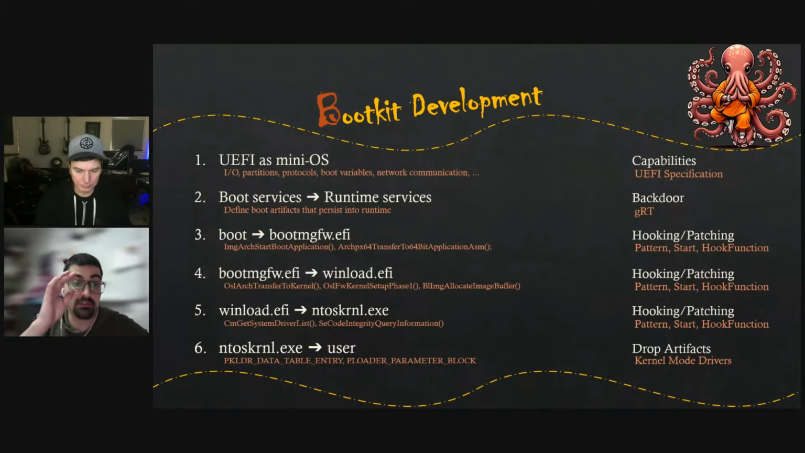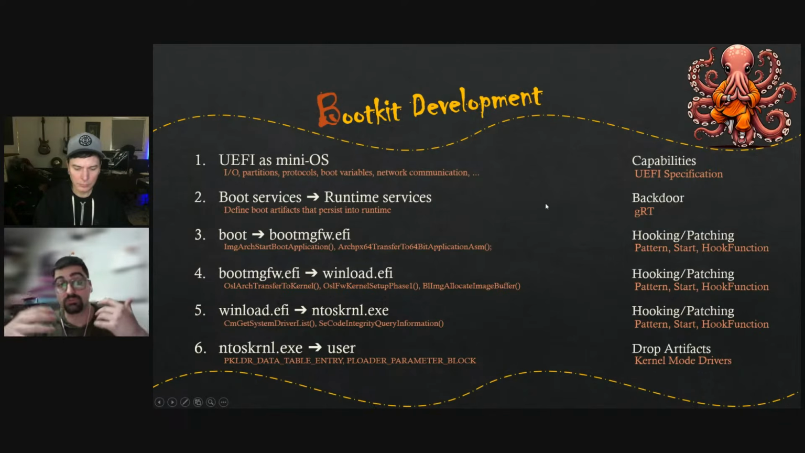Sorry about the problems. This is the summary of what I have just said. We're going to use UEFI to improve our bootkit capabilities: downloading files from the internet during boot and reading the partitions that the disk has. We're going to use runtime services to plant our own backdoor. That will be what we have coded into the DXE runtime driver.